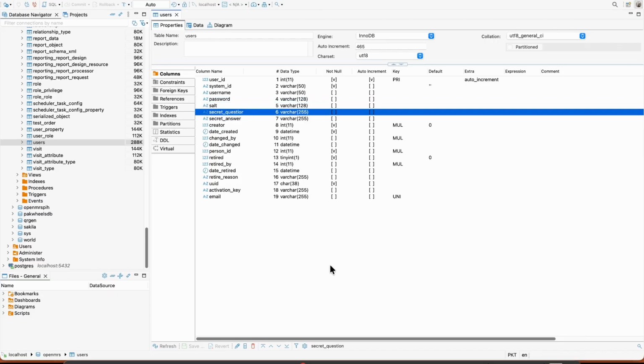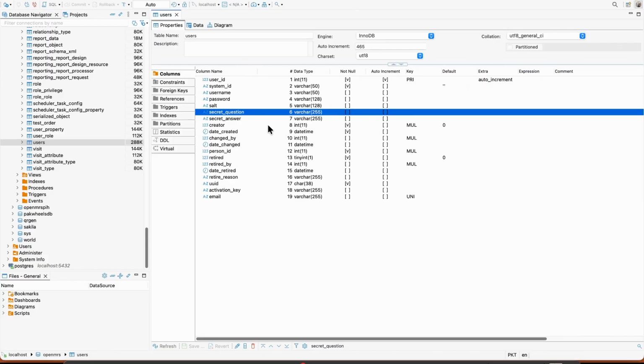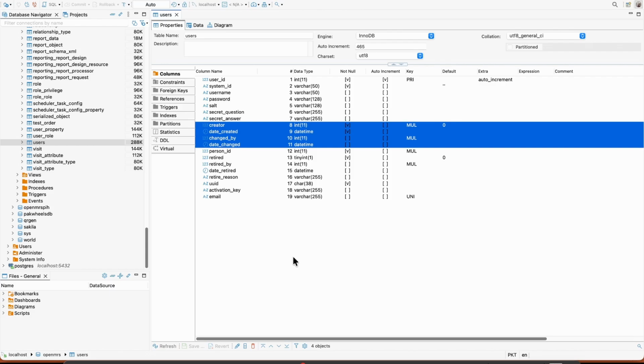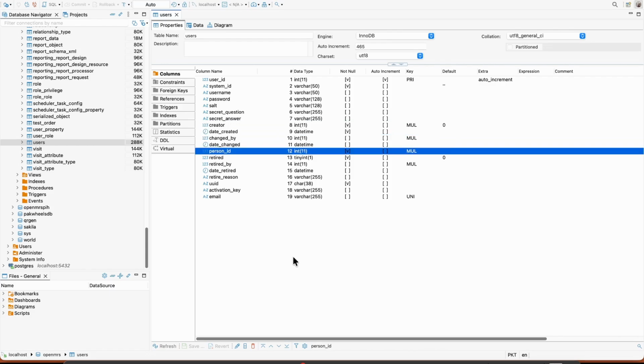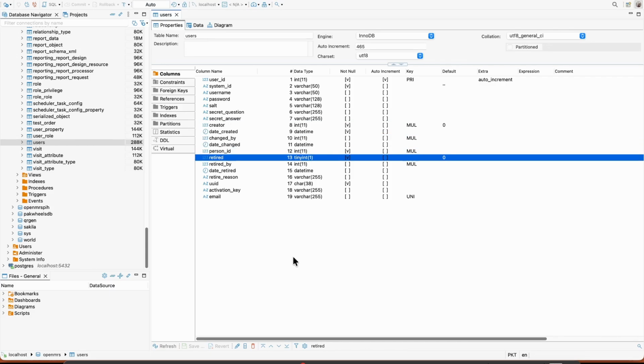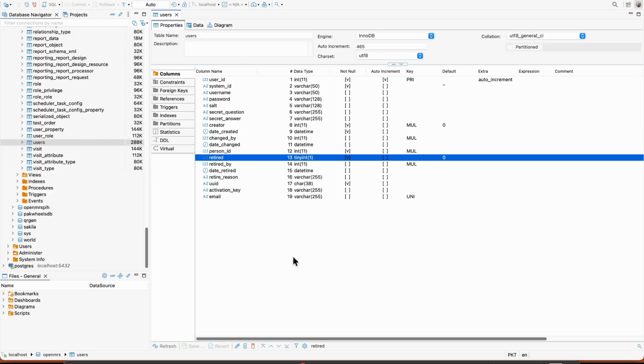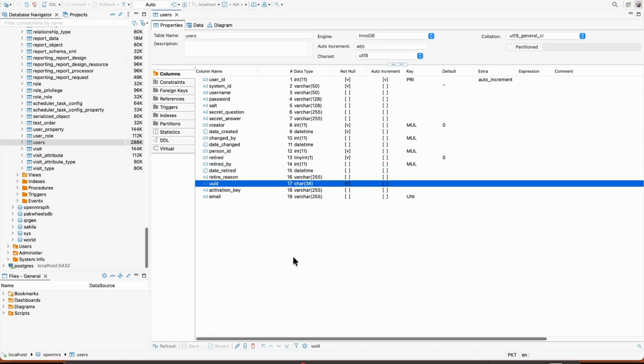We have secret question and secret answer. Secret question has its answer. This is used to recover your account. And then from this point onwards, you'll see all these audit fields: creator, date created, changed by, date changed, person. And since this is not entity data, not patient data, you will see retired, right? Retired by, retired reason. Then you have UUID.